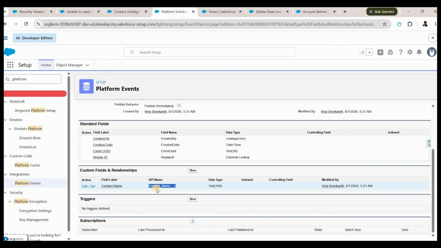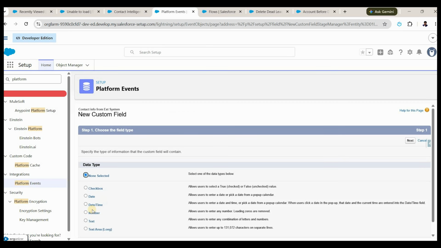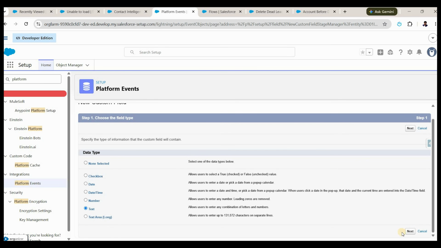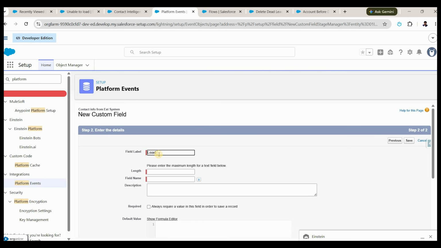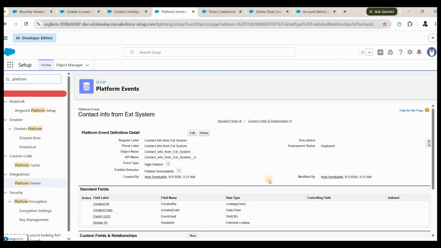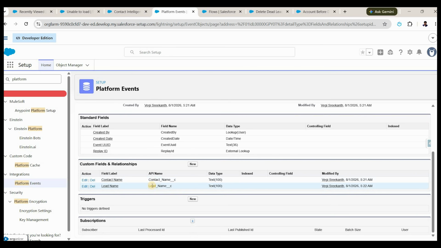You can also add phone numbers, you can even add an account name, you can also have some lead name. Let's assume we'll also get a lead name too. Okay, let's click new and click text and click on next, and here let's say lead name. I'll give 100 here again. Now this platform event is eligible to take two parameters from the external system. One is contact name and the second one is lead name. Okay, it can be with any names. You see, this is __c.